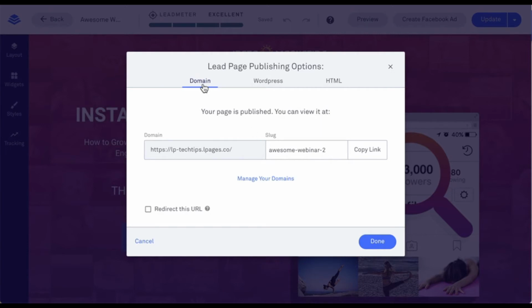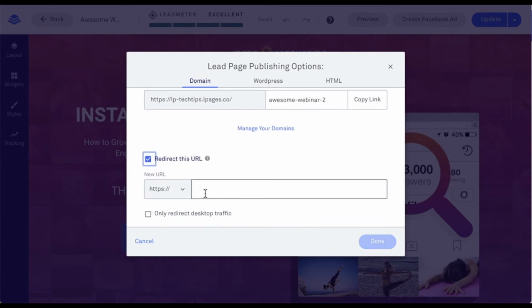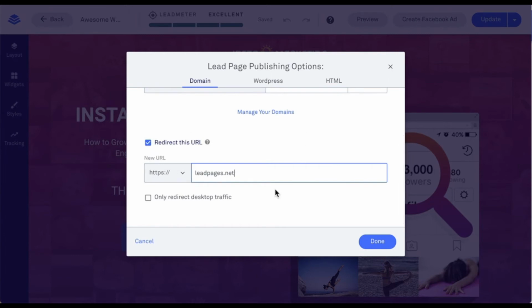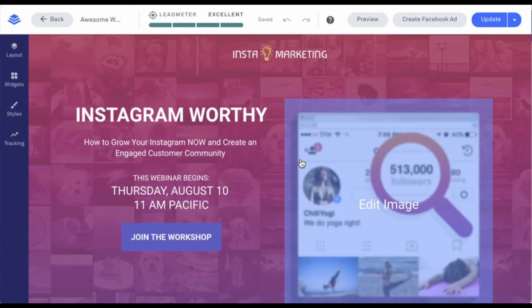Now, as we take a look at the domain portion here, the bottom option is redirect this URL. So let's check this box, and we want to enter in a URL where we want to send people to. I'm going to say leadpages.net, and what this is saying is anybody who visits this URL is actually going to be directed to this URL, so they're not going to see the page that I have here. Now, leaving everything as is will redirect all my traffic, but if I check this box here, this will only redirect my desktop traffic. Once I have what I want set, I do want to make sure to click Done to save those changes.